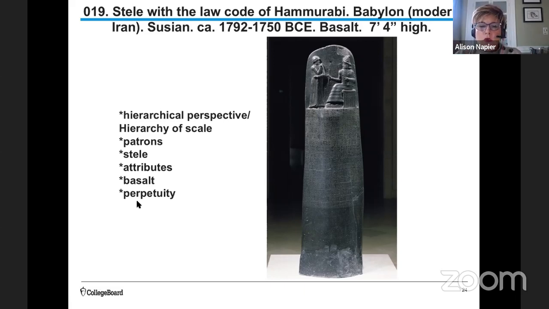And the patron, of course, would have been Hammurabi. This work is gigantic. It is 7 feet 4 inches. It would have pretty much towered over the average Babylonian. So by its sheer scale, it would have had this kind of presence and authority in their lives.